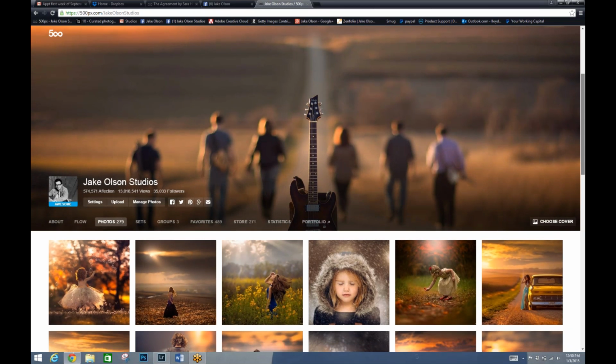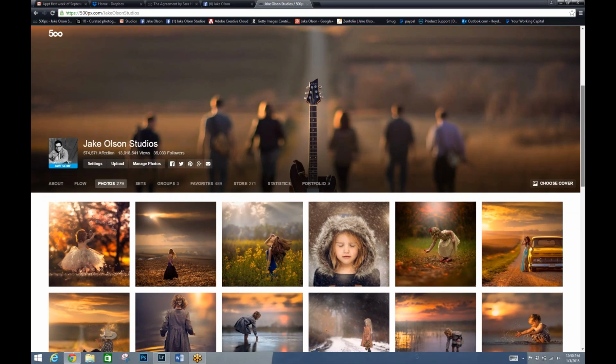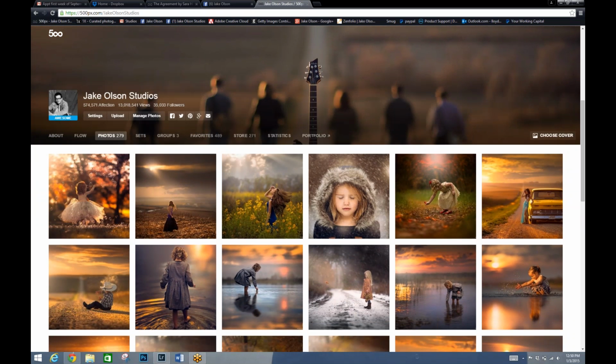Okay, so let's look through these and see if there's anything else in here you want to know how I did, or looking at some of these photos.